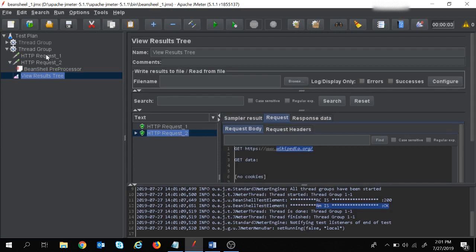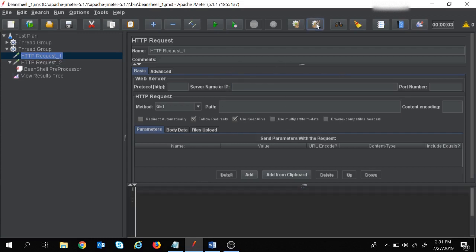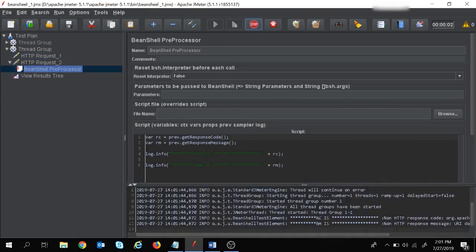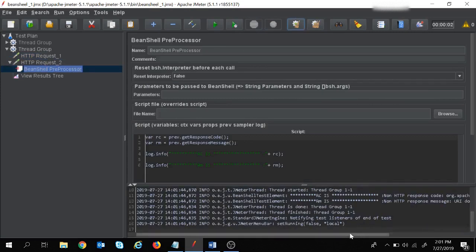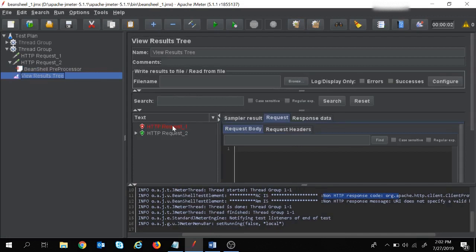Okay, now let's modify this request. Let's remove this one. Since we have not provided the server name, this will fail. We will not get the response code. So let's clear the result now, and do the execution again. So you can see over here rc is non HTTP response code. That means we are not getting this 200 response code which we were getting earlier. And if you see the view results tree, this is the HTTP request 1 and this is the HTTP request 2.